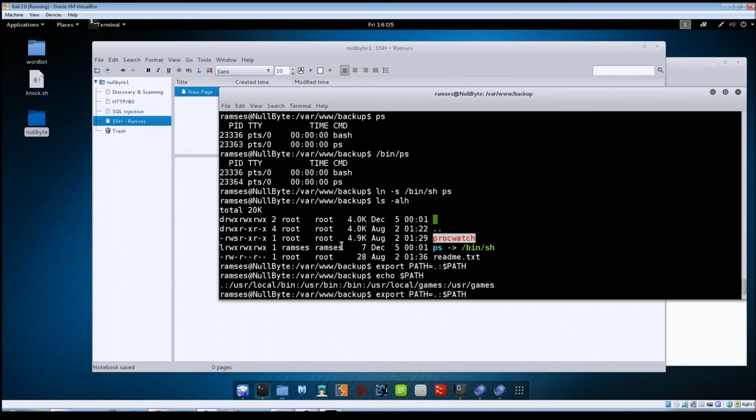As you can see, here's the other problem, and I just noticed this. I should have pointed it out before. But ProcWatch is set with a SUID. It's a SUID program, which means that it's running with root privileges. I should have pointed that out. I just now happened to notice that.